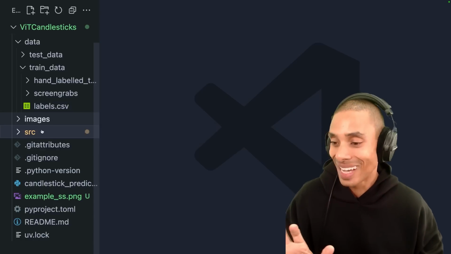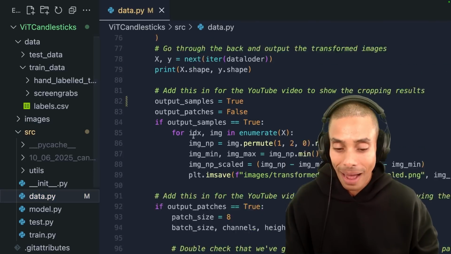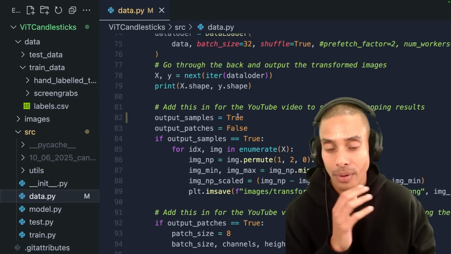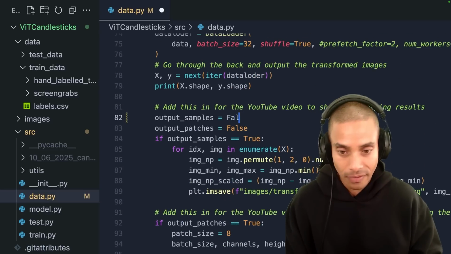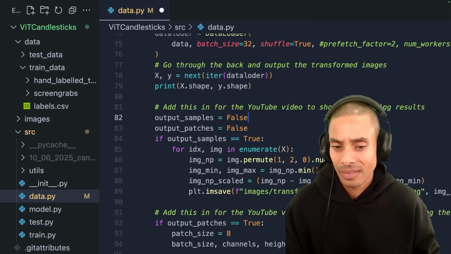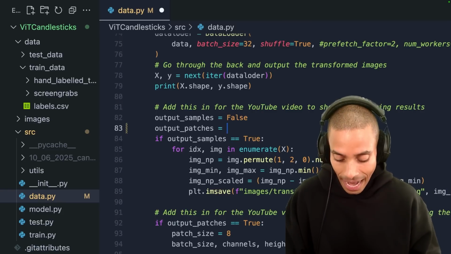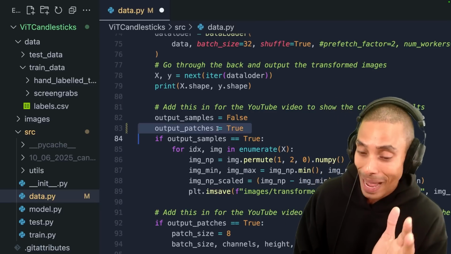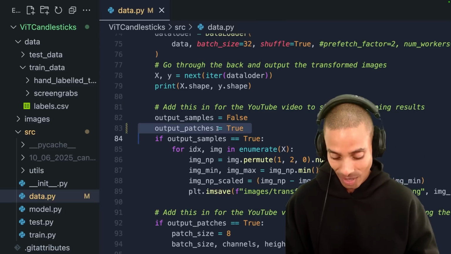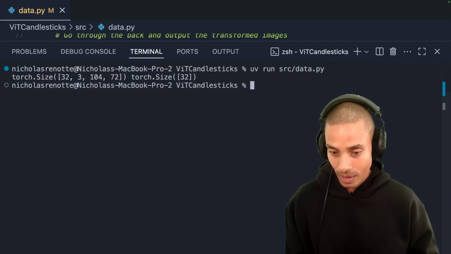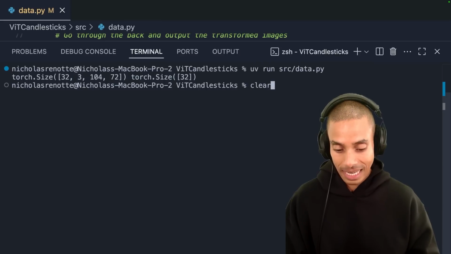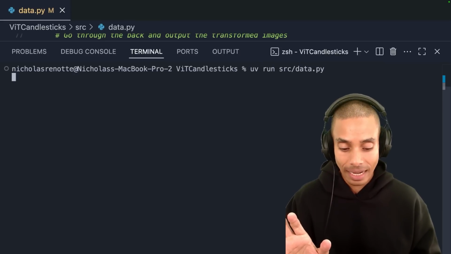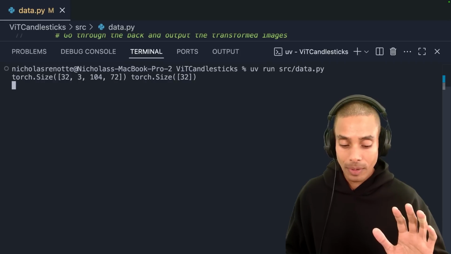This is one of my favorite animations. If we go into data.py, we can enable another parameter. I'm going to set output samples to false. You can run them simultaneously, it's fine, I just don't think we need both. And I'm going to set output patches to true. This is going to output patches and you'll be able to see them live on the screen. So let's run this. I'm going to clear this and run the exact same file: uv run source data.py. This should pop up using matplotlib.